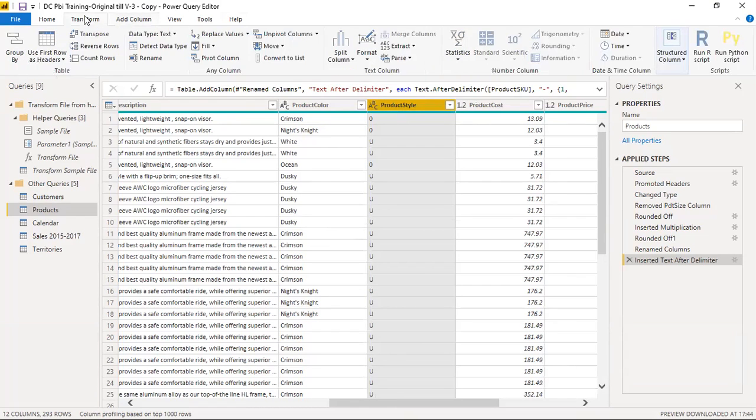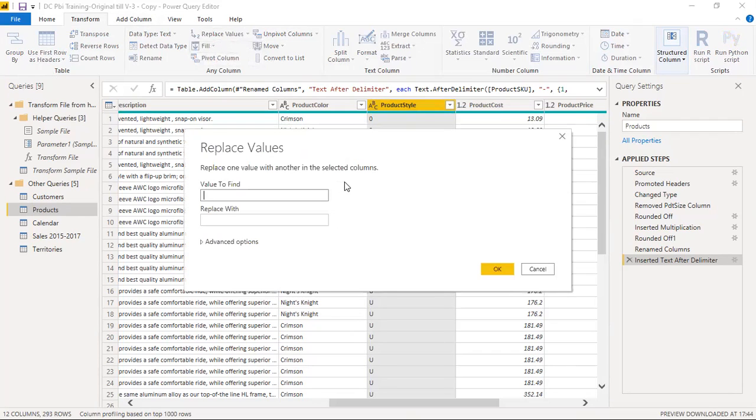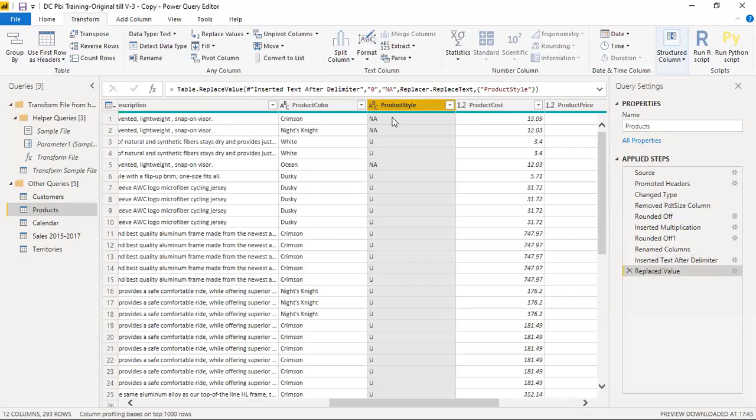So what we have to do is we are going to transform the existing column. So instead of add column, I'll go to transform. I'll go to replace value, and I want to replace what? 0 with NA, and I click on OK. So all zeros are converted to NA.